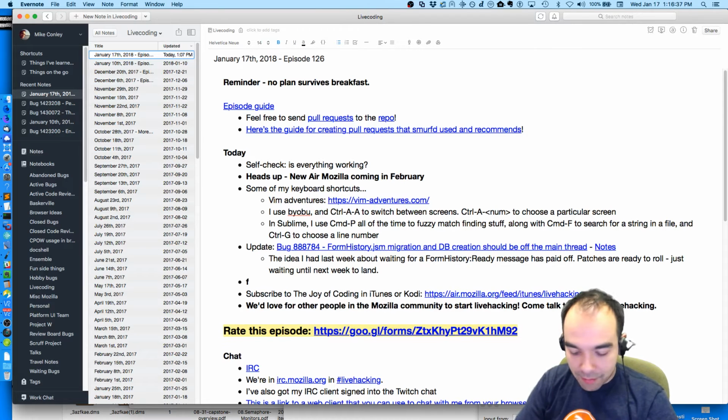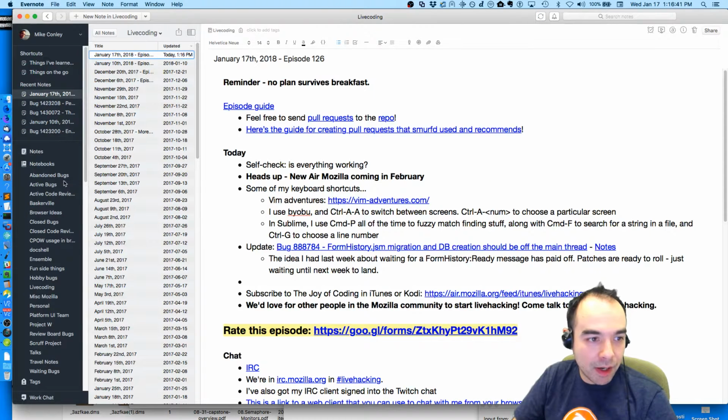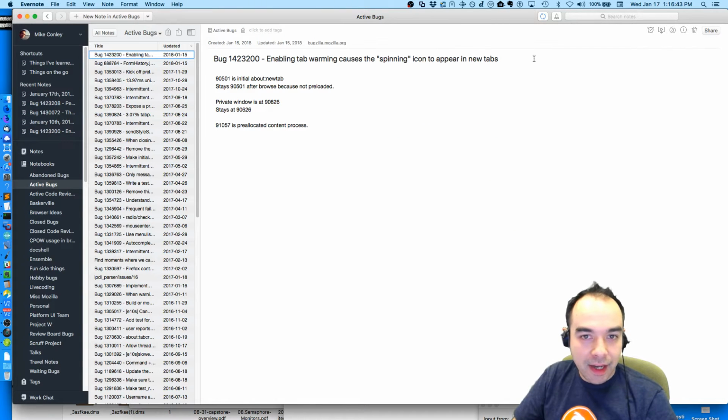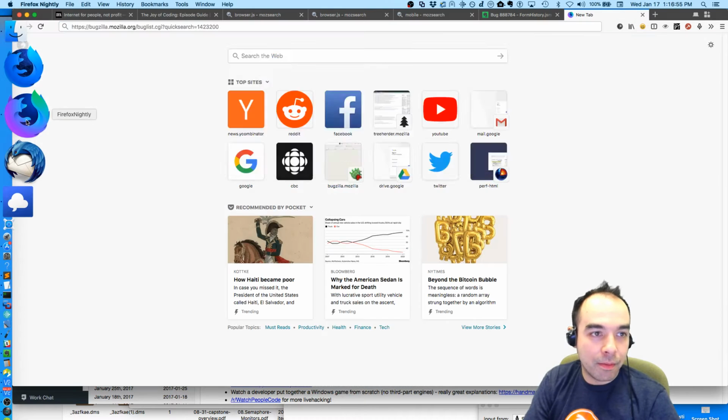Well, I have a mystery I need to solve. And that mystery is this bug. Enabling tab warming causes the spinning icon to appear in new tabs. So let me actually drop that into the notes, into the agenda here. And that's this bug. So let me hook up the bug into the notes.